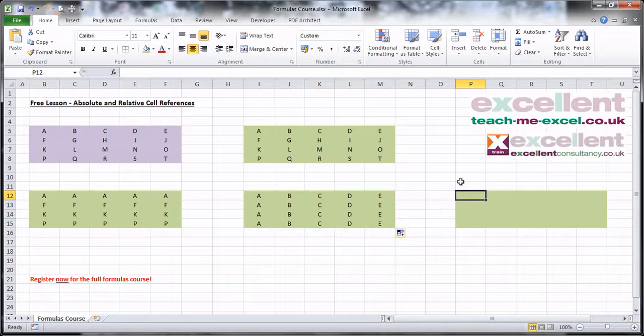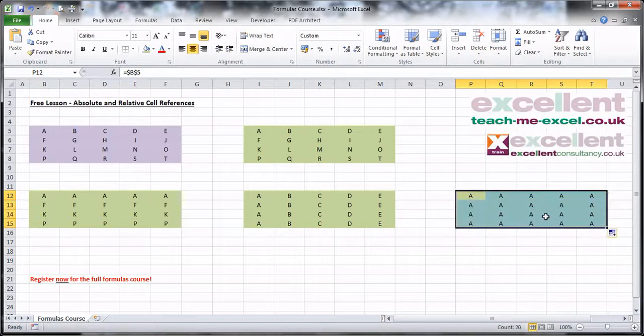And of course the last way around is to do equals B5 again, and this time to fix both bits. So we'll do equals $B$5, fix both bits of it, hit enter. This time when we copy across, it stays all A's, and when we copy down, it stays all A's because it's always B5. It's completely absolute.